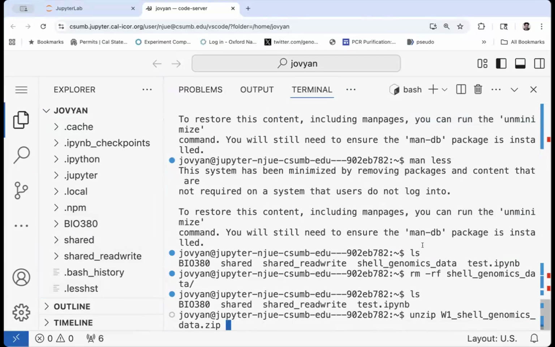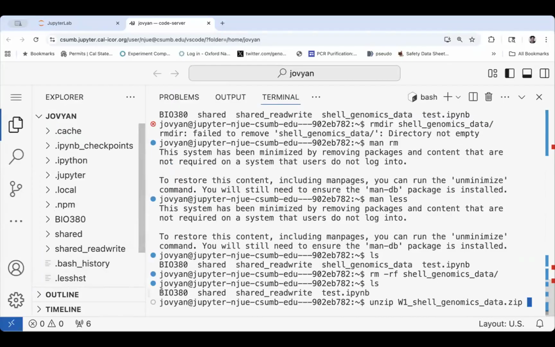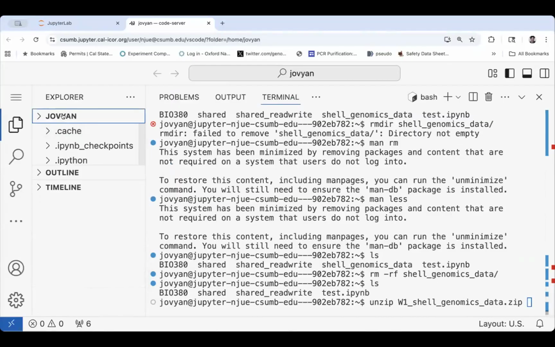Just the zip file. Unless you create an extra data file, then you can remove that too. In the end, you should just have three things in your home directory. Bio380, share, or Bio380 and shared, I think, right? So did you use the rm -rf shell genomics?